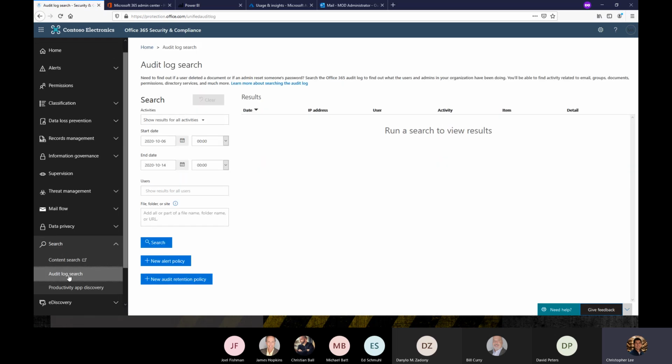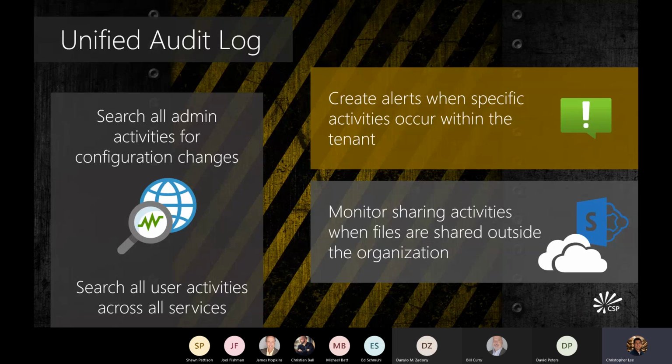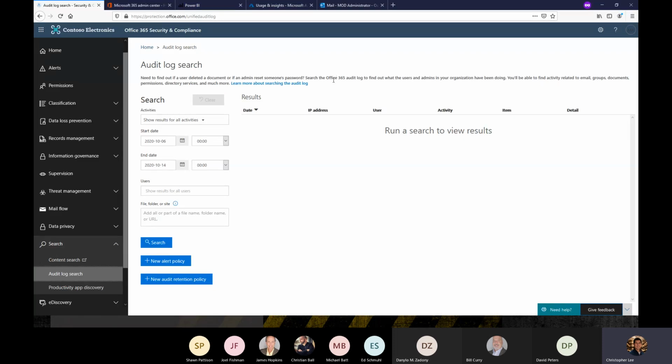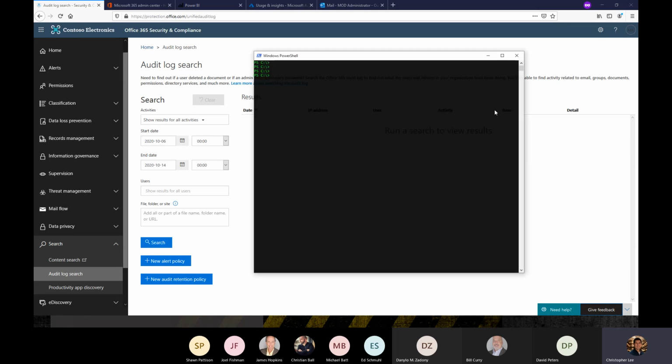Now, if you have an older tenant and you haven't enabled unified audit logging, you'll see a little button up here that says go ahead and enable it. But we don't need to do that because I've already got it enabled in my demo tenant here. But if we did want to enable or disable, that's all via PowerShell.